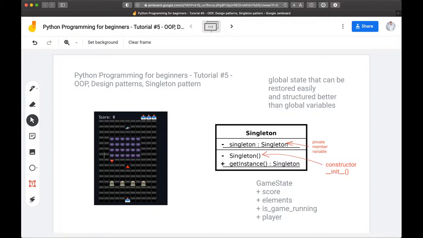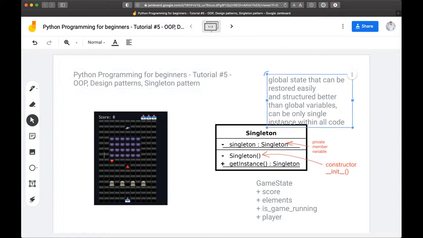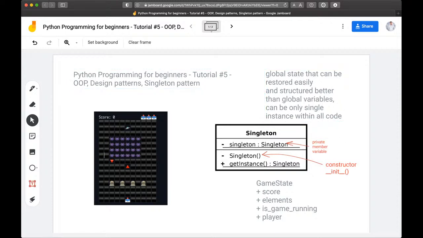So there's another property: the Singleton can be only a single instance within all code. I will show you maybe in other files, in a very simple way how it looks, and then we will implement it in the code actually. So that's another thing. And then here you see this is a property, so this is a property getter.